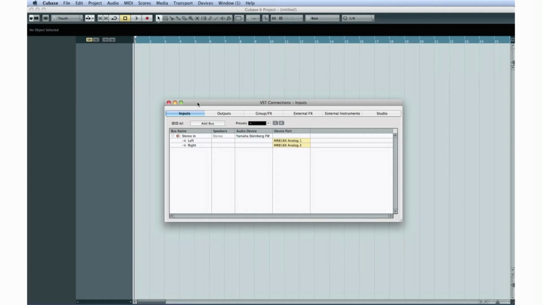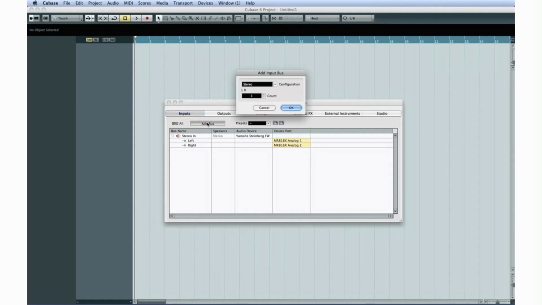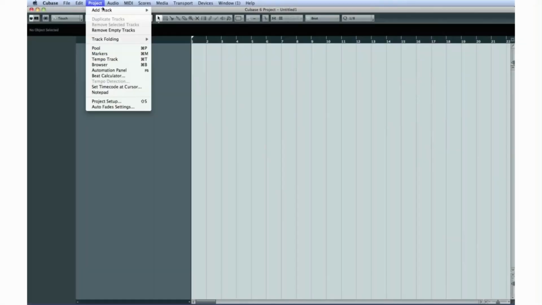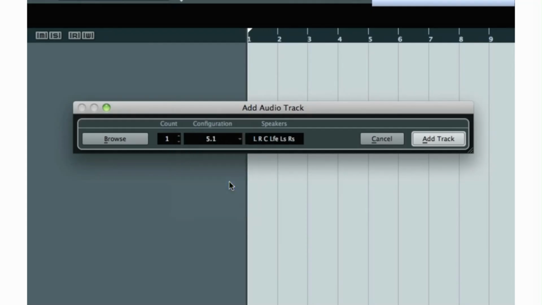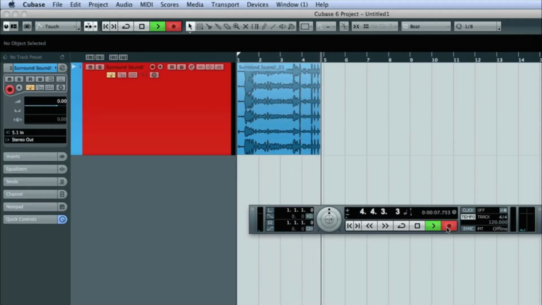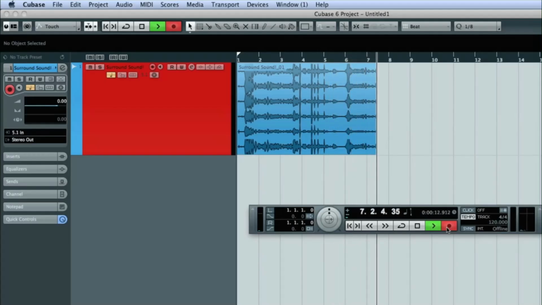Let's create a new bus in VST Connections. This time for configuration, select 5.1. Now let's add a new audio track and we'll configure it for 5.1 as well. Now when you record, you'll get recordings packaged as one 5.1 surround track. Of course, your interface must be configured to play back 5.1 signals, and you'll need an appropriate 5.1 surround amplifier and speaker setup to really take advantage of this capability.